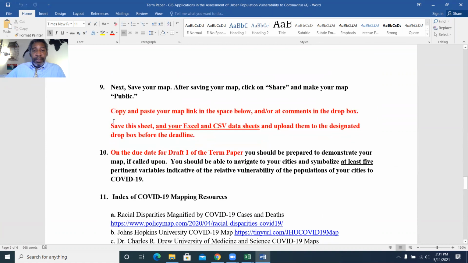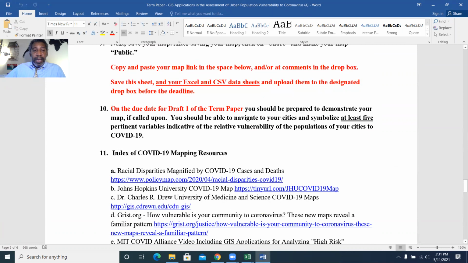Copy and paste your map in the space below, upload your spreadsheets. Don't worry about this draft one, the term paper. You can submit drafts anytime. Usually I grade a draft, but in this case, if you want me to look at your paper at any time, just let me know. So just ignore that. I'm going to have to fix that also.